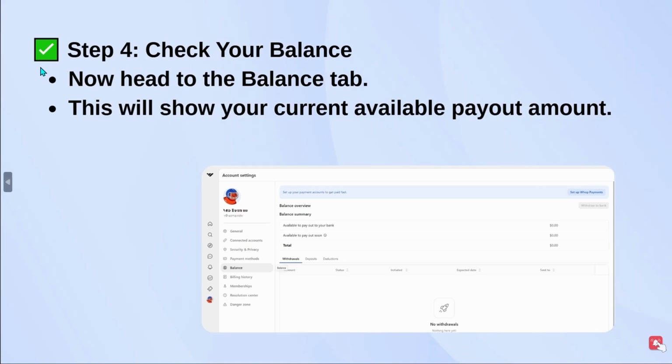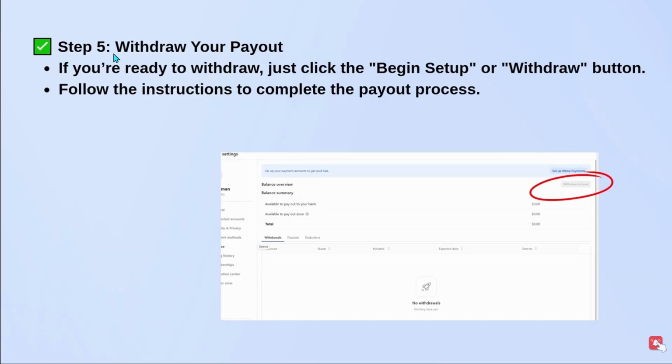If you're ready to withdraw, look for a button that says either Begin Setup or Withdrawal. Click that and follow the prompts carefully to complete the process. Once the withdrawal is confirmed, the money will usually reach your linked account within a few business days.